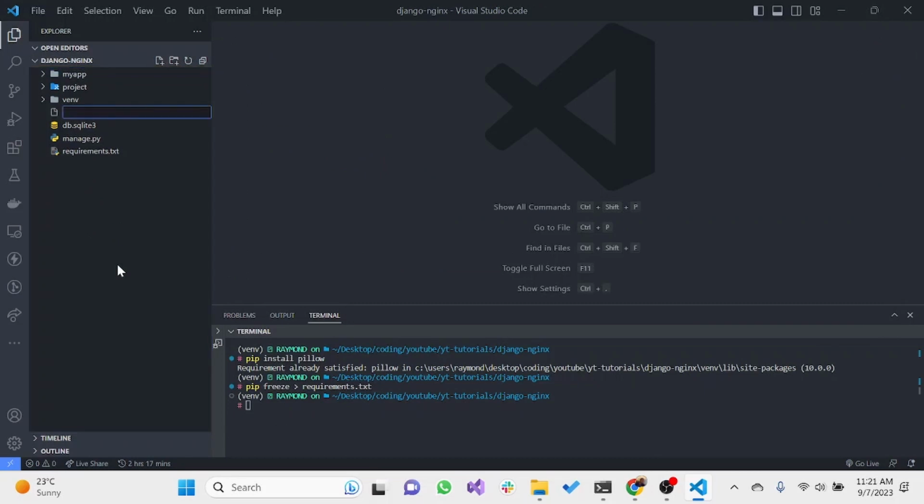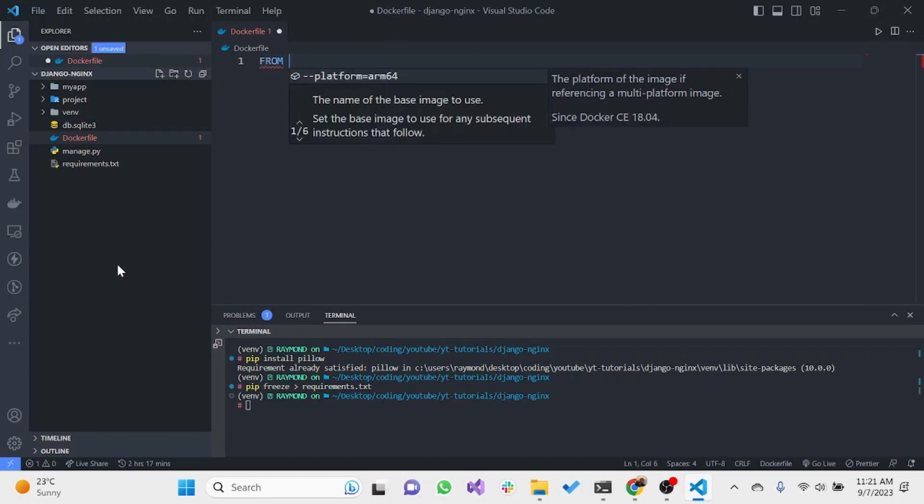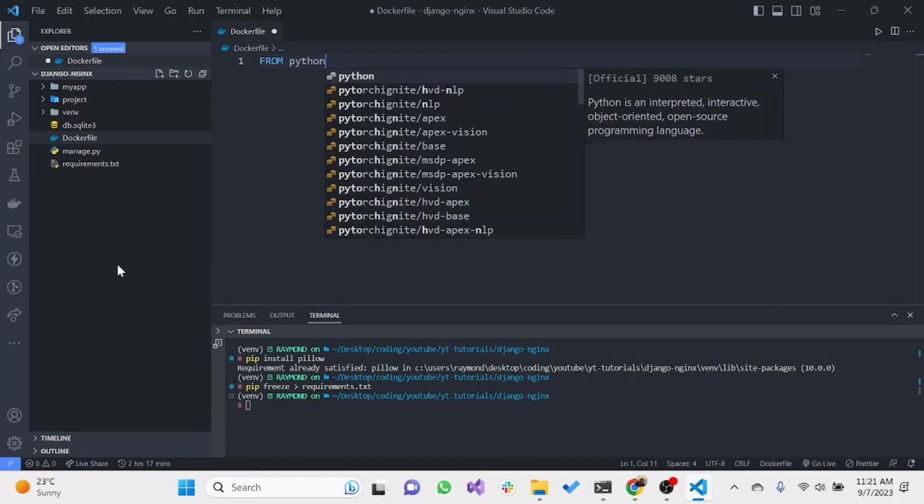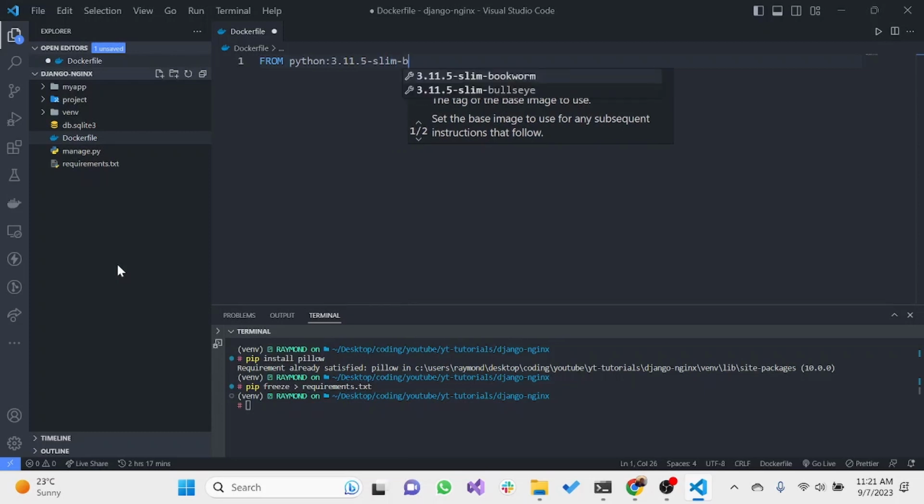We're just going to create it in our root directory. It's going to be Dockerfile without any extension. Then we're going to bring in the base image. I'm going to use Python, obviously, since it's a Django application, Python version 3.11.5, and I'm going to use slim-bullseye. You can use any base image that you want, be it Alpine.